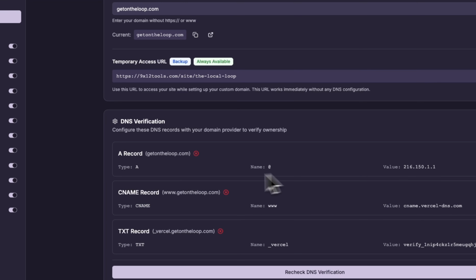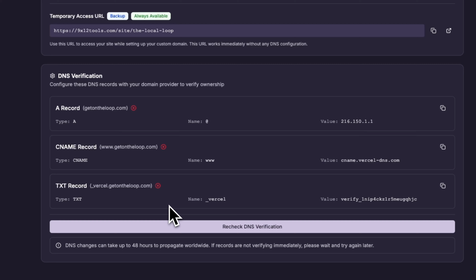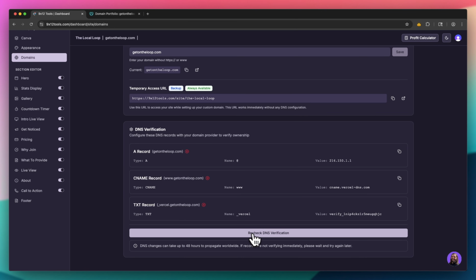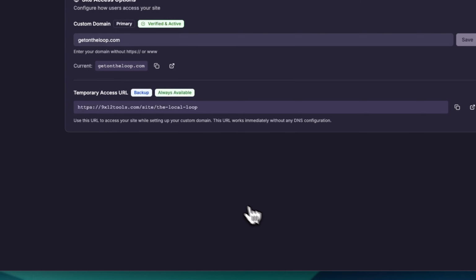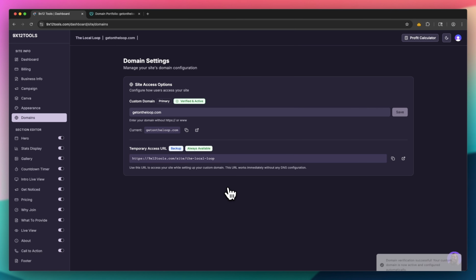It can take a few minutes to propagate all 3 of these, so give it a minute or 2. Click the recheck verification button here, and there you go. It's already verified. And so now that it's verified, what will happen on the back end, it could be another minute or 2, it's going to generate some security certificates for the domain, connect it all up.